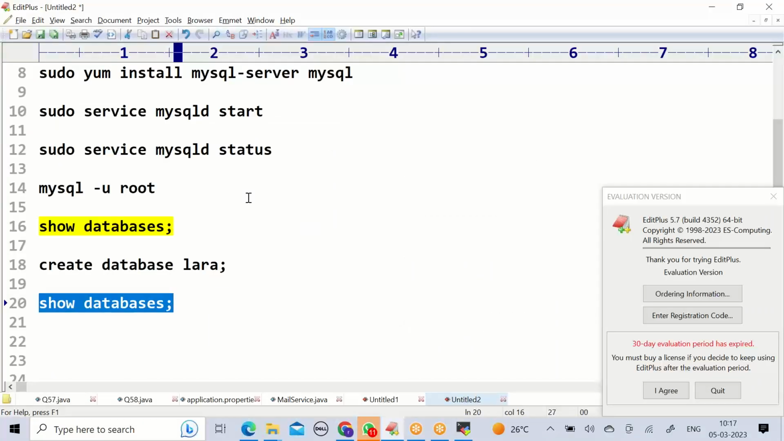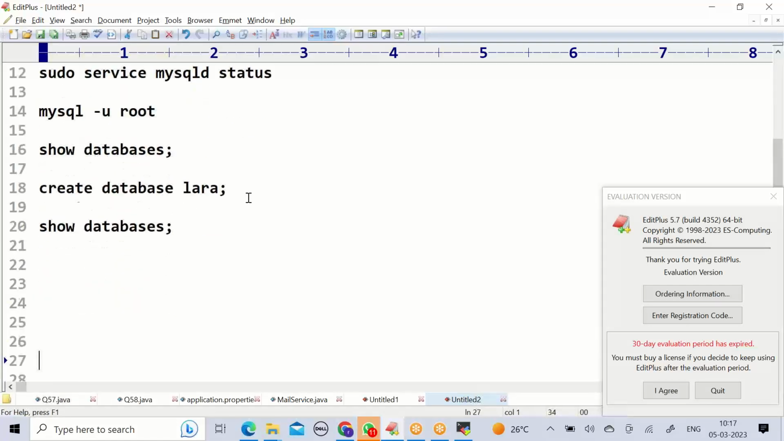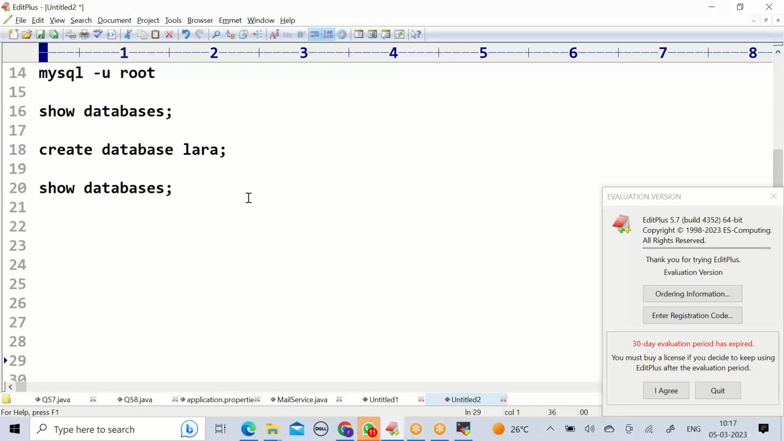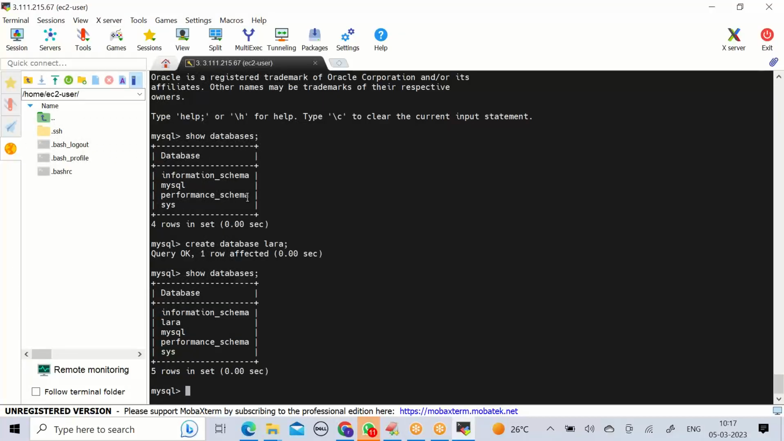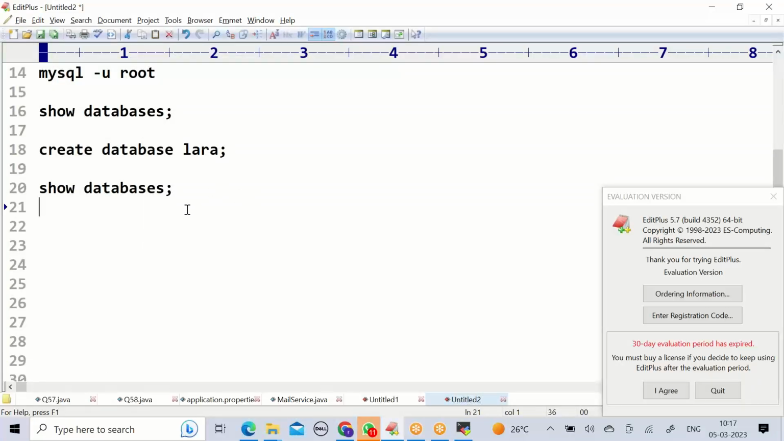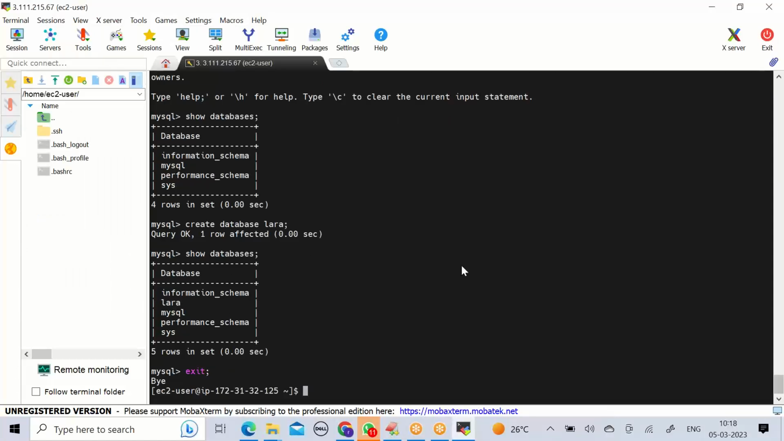The same database we will be using while developing the server-side application. You can create the tables, whatever you want. Now, exit from the MySQL client. Exit. The second software, MySQL, is also ready.